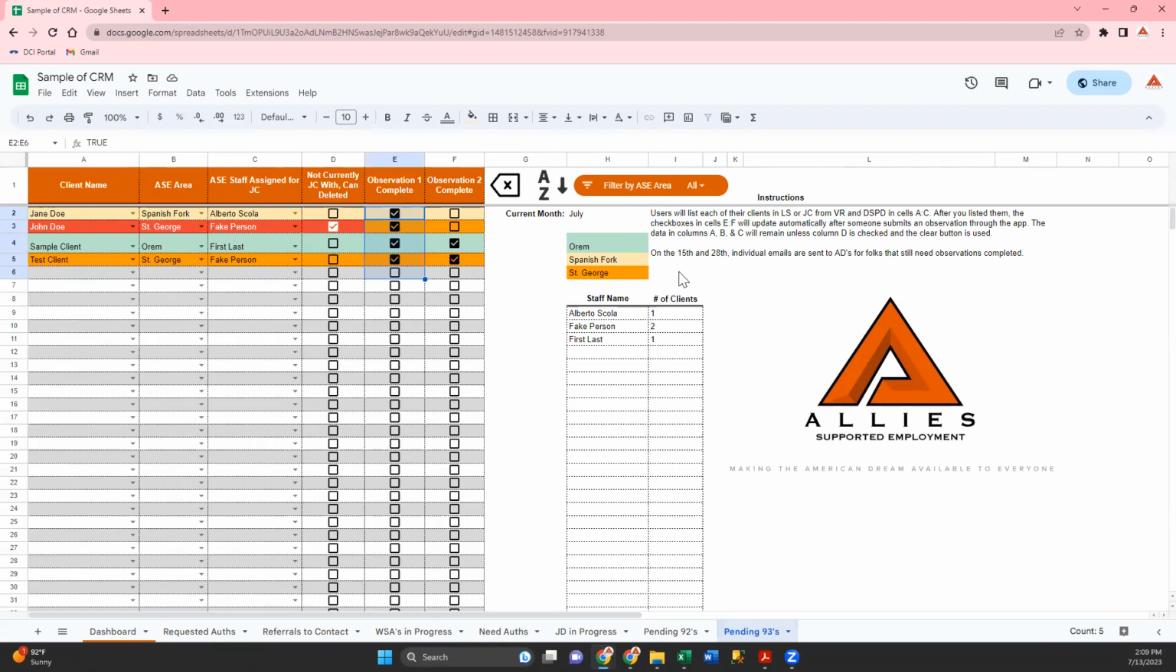The other thing that they liked in this CRM is that we used AppScript to send notifications and updates. The first observation was due on or before the 15th of each month, and the second is due before the 28th of each month. So there would be an email reminder automatically sent on a trigger to the user saying, hey, your observation hasn't been completed in time. Please get that completed. That was another functionality that they really liked.